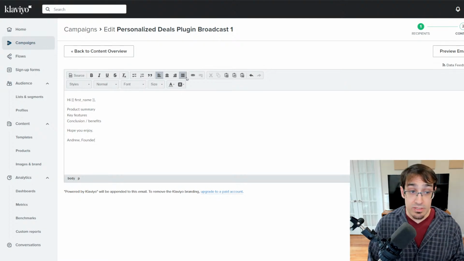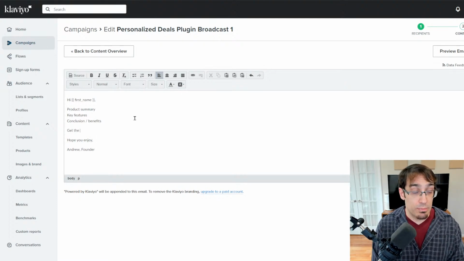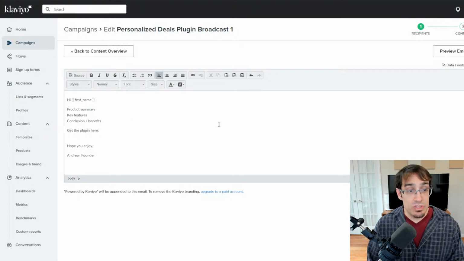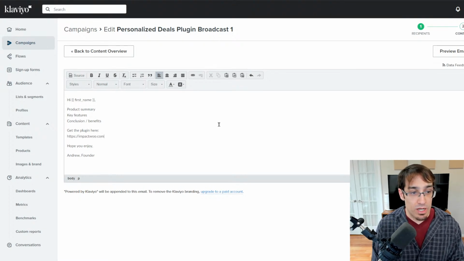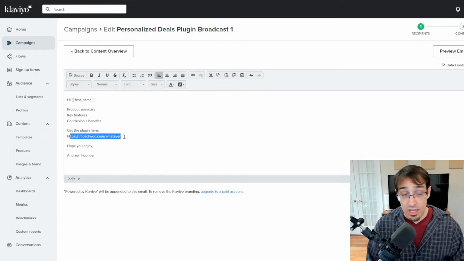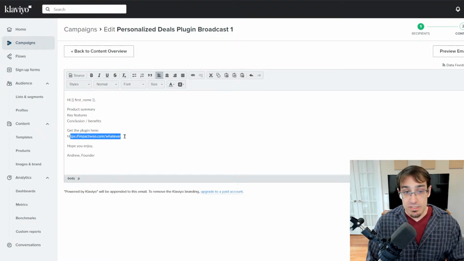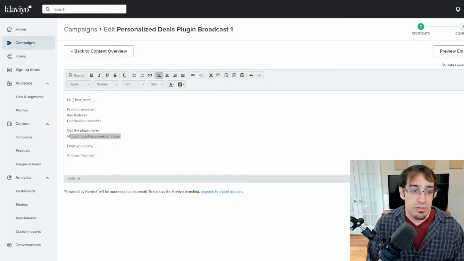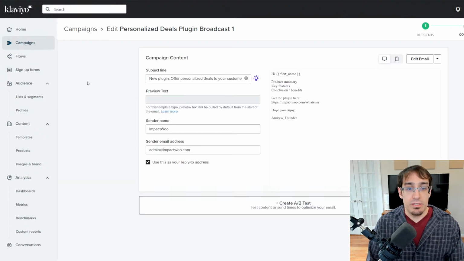You can still put links, and obviously you should. So you can say, get the plugin here and actually spell out the link. So impactwoo.com/whatever. So you would put that. You do need to have a link, obviously, but that's it. So there's no images, nothing like that. We save our content, and this is another approach.